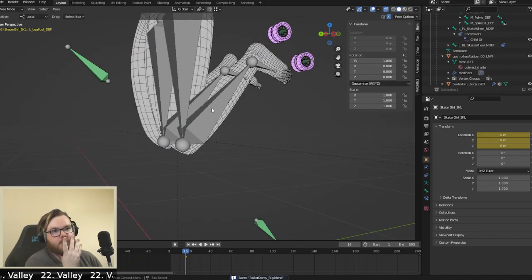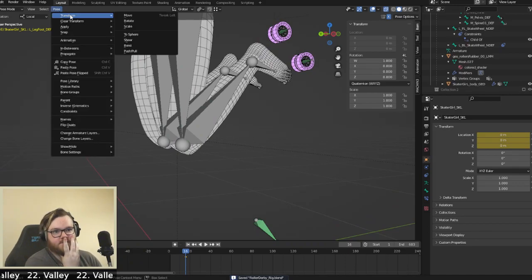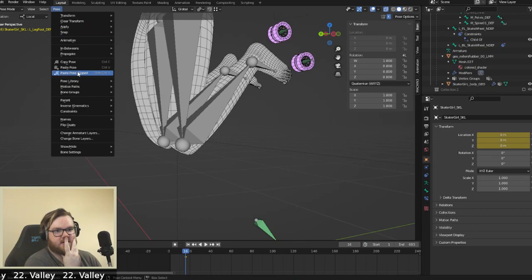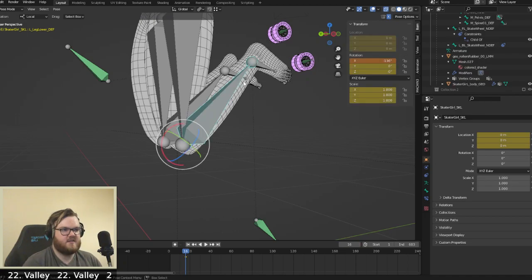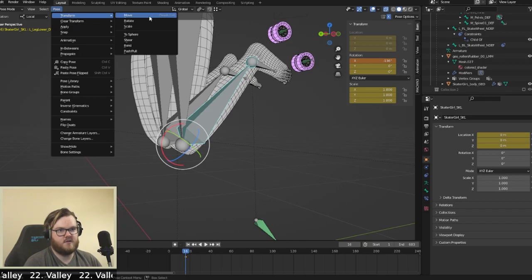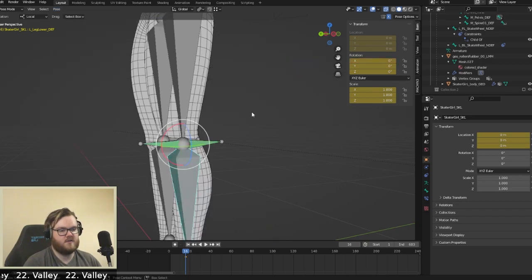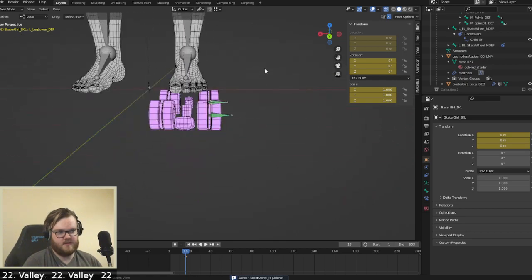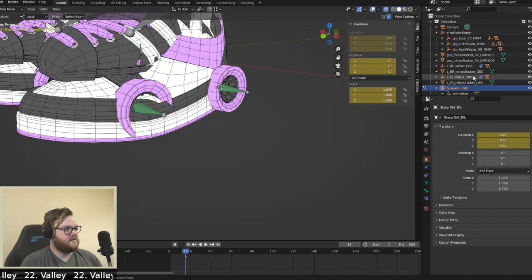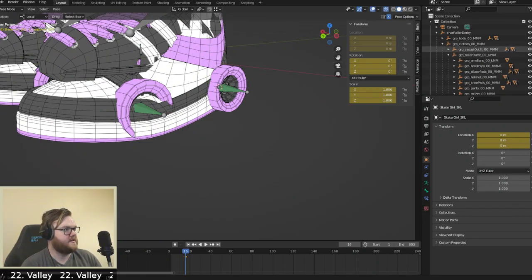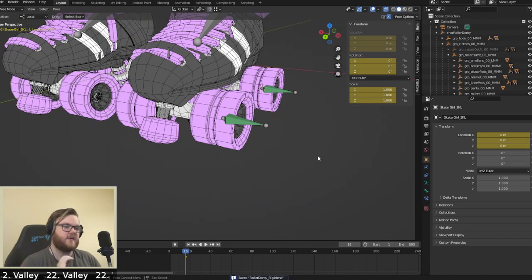Okay, so question. Can I just reset the pose? That would be awesome. No. Because this is a different thing. Clear transform all. Okay, cool. There we go. So what I'm going to do now is turn this back on for now because I need to test this. Casual outfit, no. Just wheels. Okay.